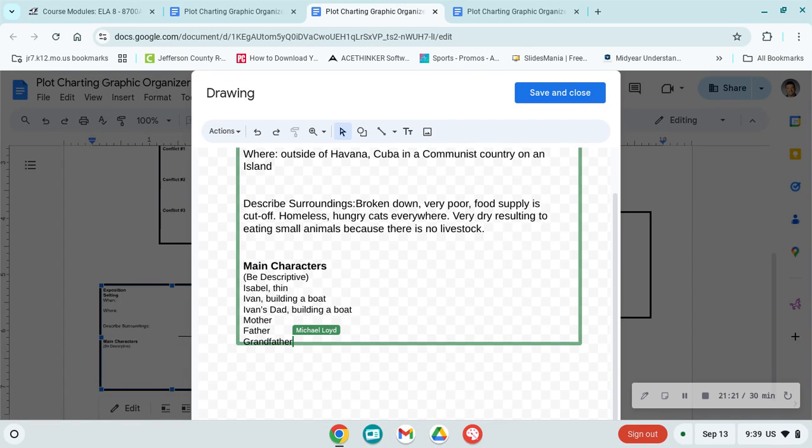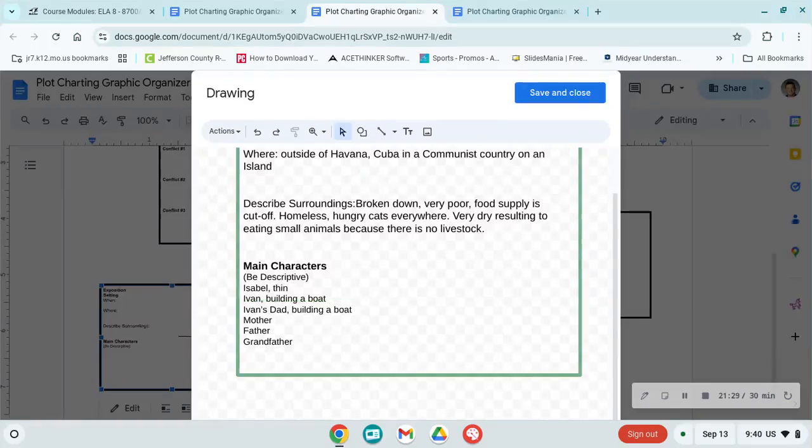Does the grandfather live separately? Uh-oh. And whose mother, grandfather are they? Isabel. Okay. So right now, we can refer to them as Isabel's mother, Isabel's father, because remember, it's not Ivan's, right? So there's already quite a few characters to keep track of here, isn't there? Did I misspell Isabel up there again?